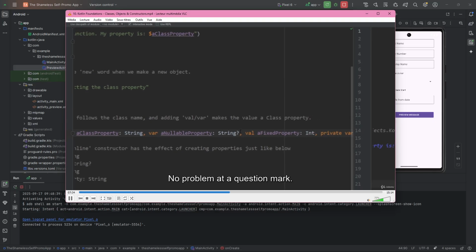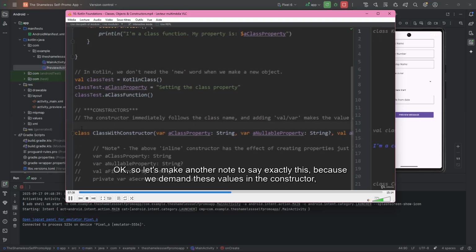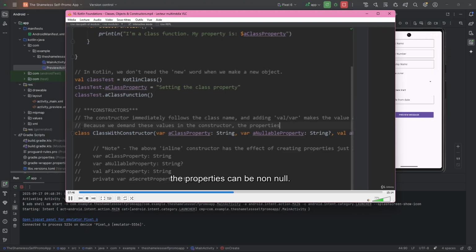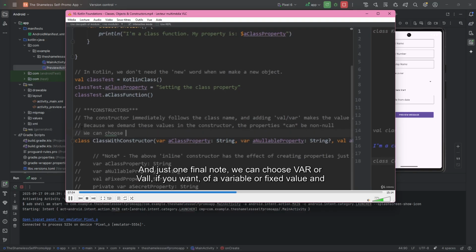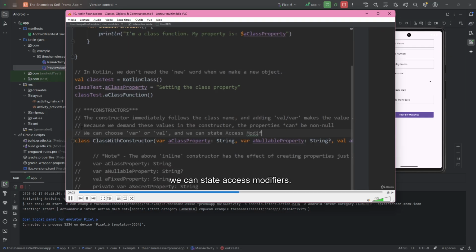If you want to make them nullable, no problem, add a question mark, okay? So let's make another note to say exactly this. Because we demand these values in the constructor, the properties can be non-null. And just one final note, we can choose var or val if you want a variable or a fixed value, and we can state access modifiers. For example, private, and we'll just put that in brackets.